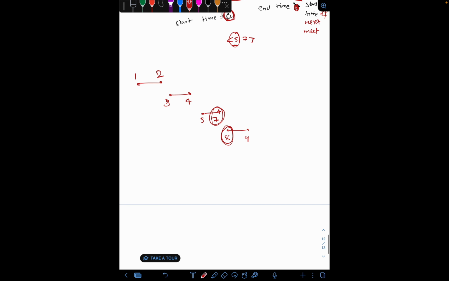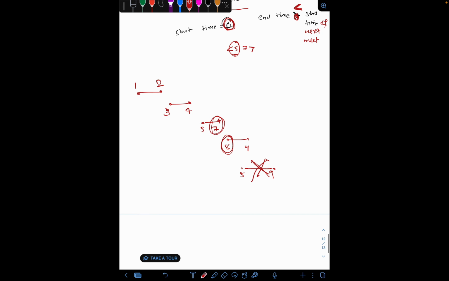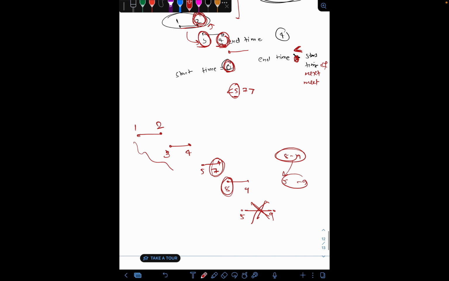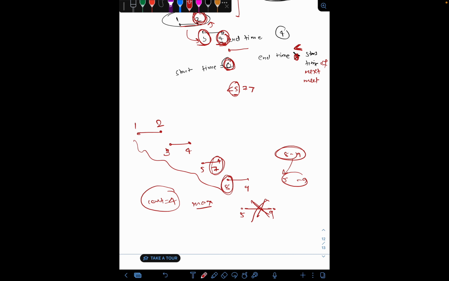Then 5 to 9. Can we consider 5 to 9? No, right? Since there will be a meeting from 8 to 9, how can we take 5 to 9? Correct. So in this way we will get the count as 4, which is the max number of meetings which will take place in this conference room. Okay, so let's try to code it out.